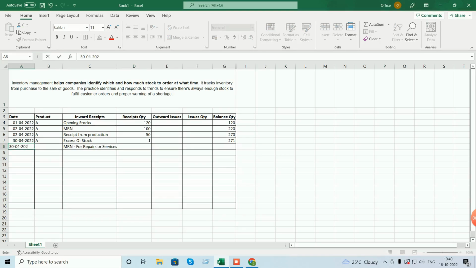Now let me assume that this particular item has come on 30th only. Now what happens in this case? I'll just say one item has come for repair and my items will be showing as 272 numbers. But if you see here, these 272 numbers are not your stock. One belongs to your other customer who has given this particular item for repair. Now how to identify this particular one number?